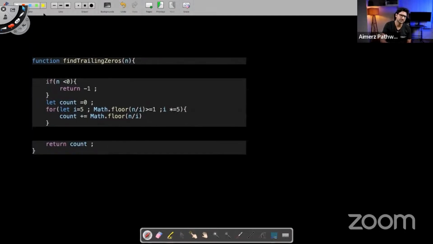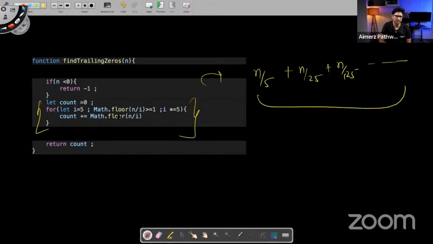Right? My code is this. In this part of the code, I'm just trying to do n by 5 plus n by 25 plus n by 125 and so on, and I keep doing this until the value is greater than or equal to the limit. Let's solve one more problem and then we'll call it a day.